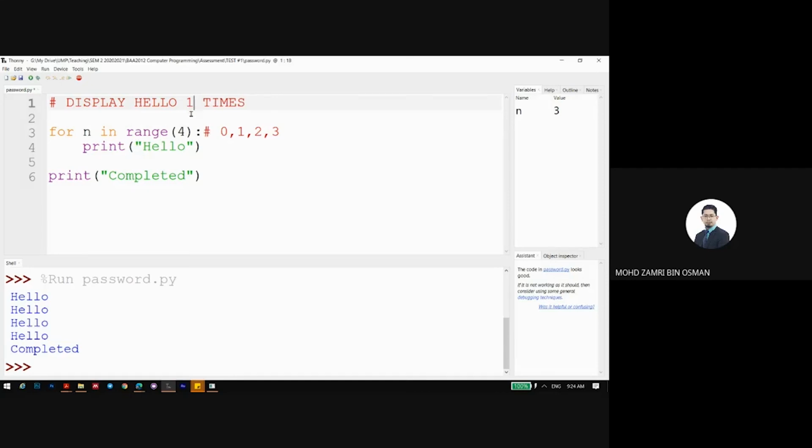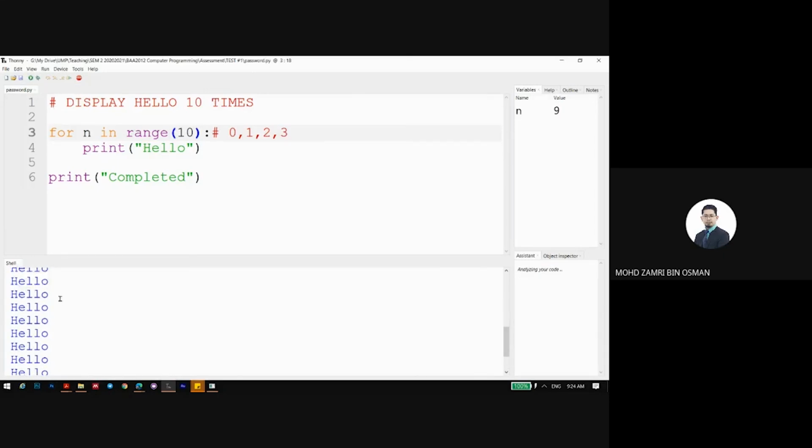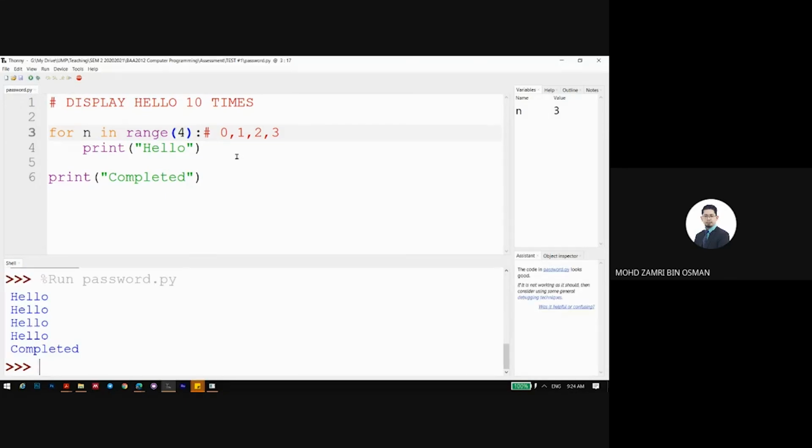For example, 10. If you put 10 here, it will print out 10 times: 1, 2, 3, 4, 5, 6, 7, up to 10, completed. Or you can put just 2 or 3, and so on. So you are controlling the program. You can display 4 times, 3 times, or 2 times, depending on the input to range.